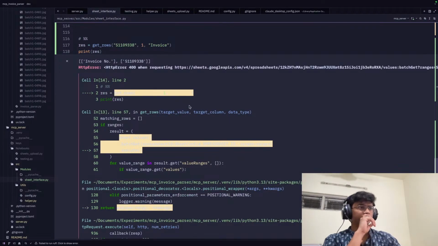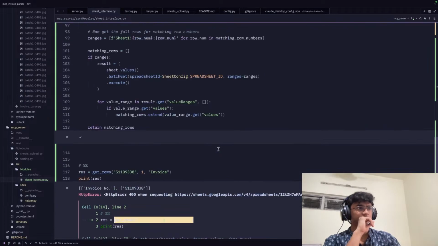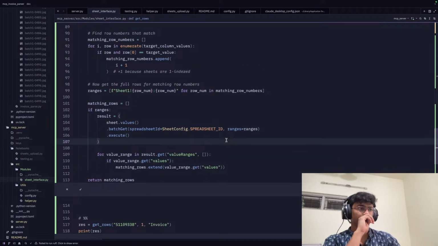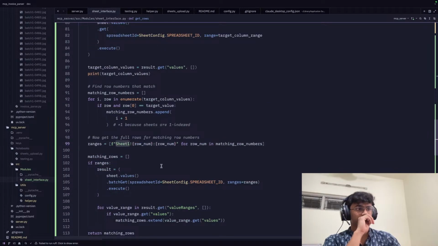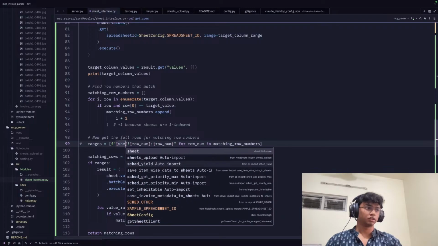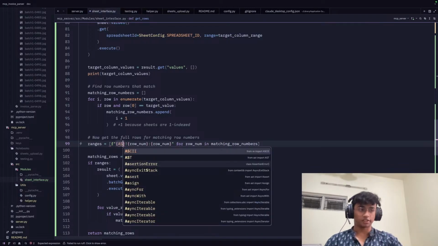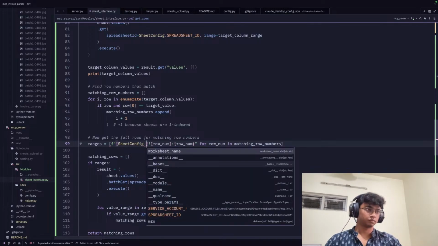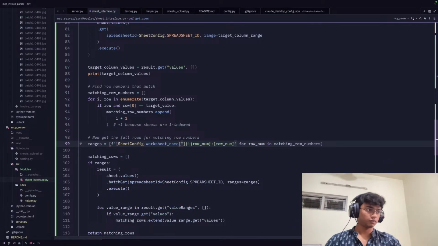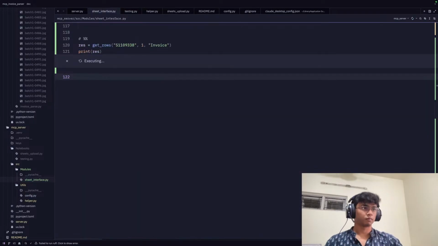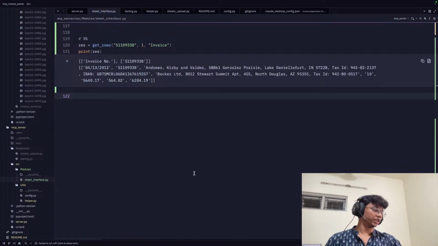Now I'm getting 500 for some reason because my sheet range is incorrect. Where is the sheet range in here? Oh, why am I calling it sheet 1? That makes no sense. Oh, that's what was going wrong. So sheet. Okay, so everything is working. Now we're getting all the values.